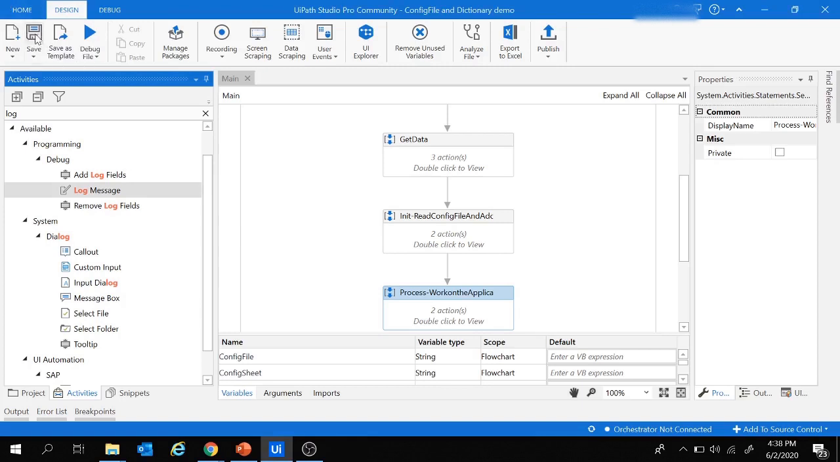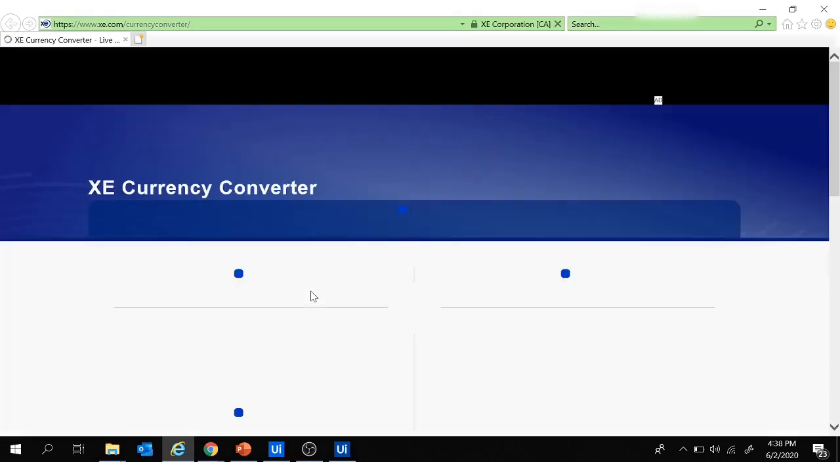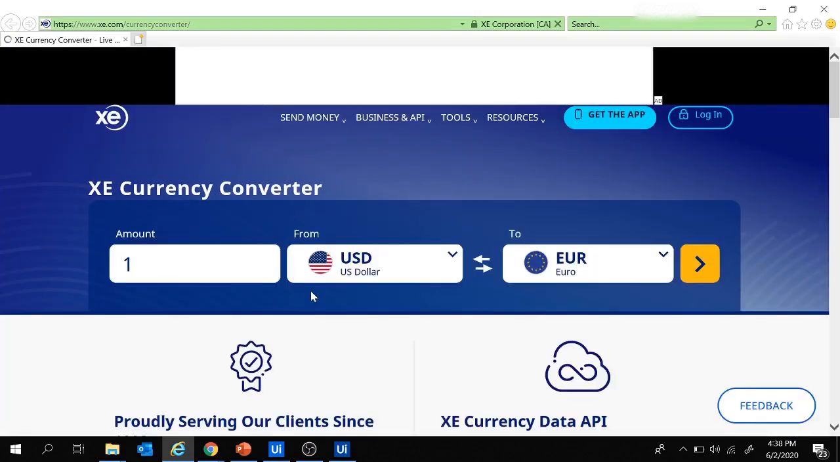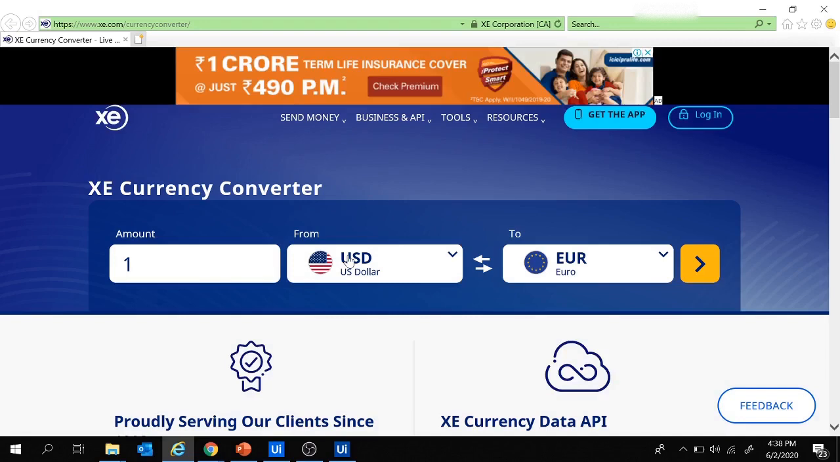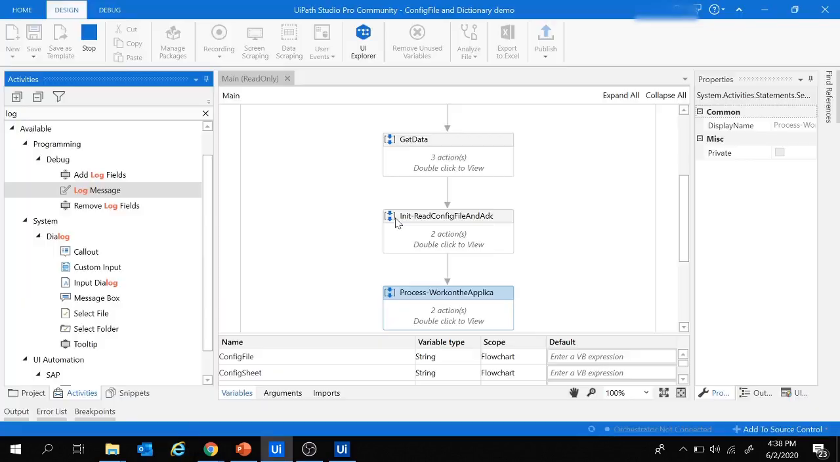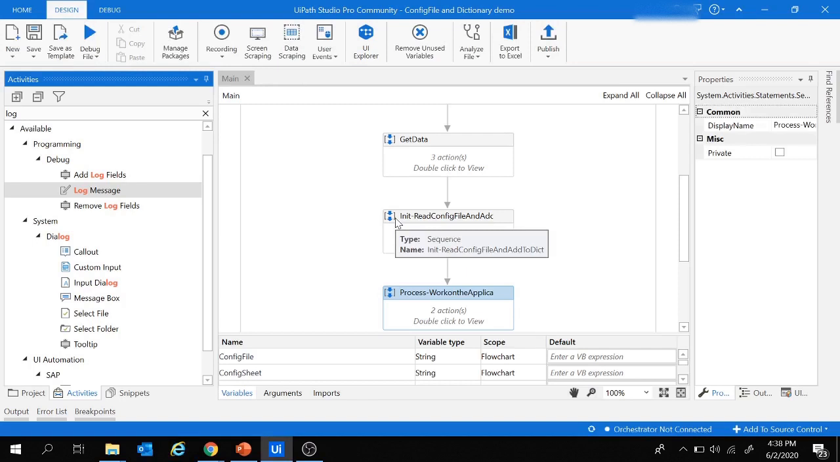Let's quickly save the project and let's run it to see how it works. So the project is running now, the URL is getting launched and it will wait for some time since we have added the delay. Since we have added the delay, that's why it will wait for 10 seconds and the application got closed since we have added the kill process activity. So our project ran successfully.